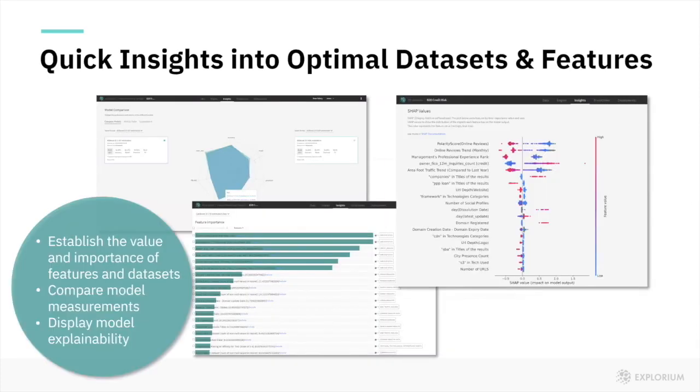Now about the insights, right? So you get various insights to compare the models for explainability as well as understanding the importance and impact of data signals before you deploy into production. So we provide various reports where you can really see and compare models as well as features and their impact on the models as well.